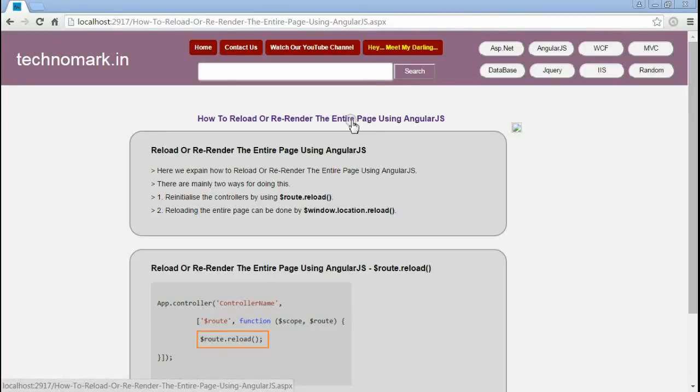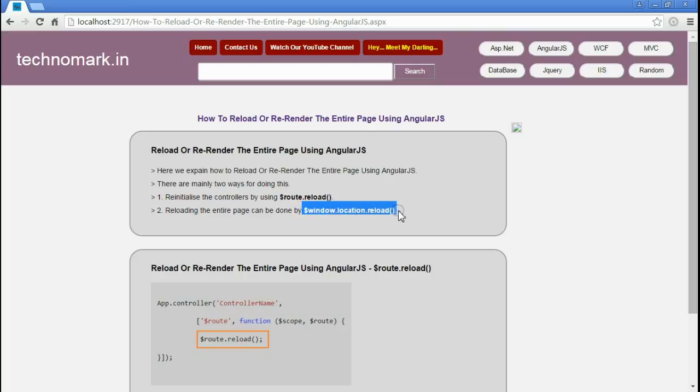Today we consider how to reload or re-render the entire page using AngularJS. There are mainly two methods for reloading the entire page using AngularJS. They are by using route.reload and by using window.location.reload. Here we consider the difference between them.